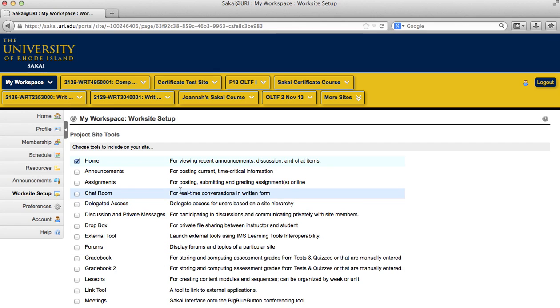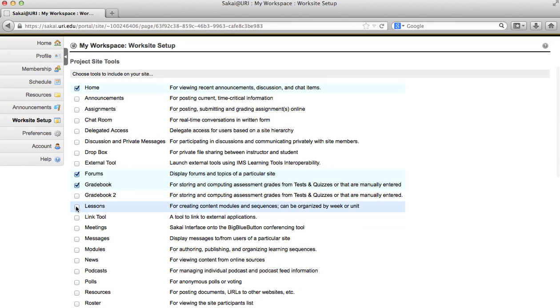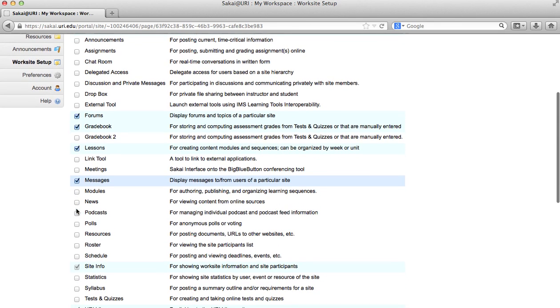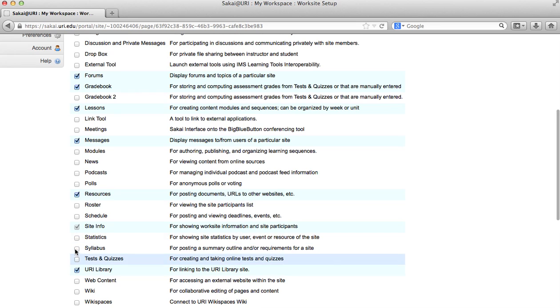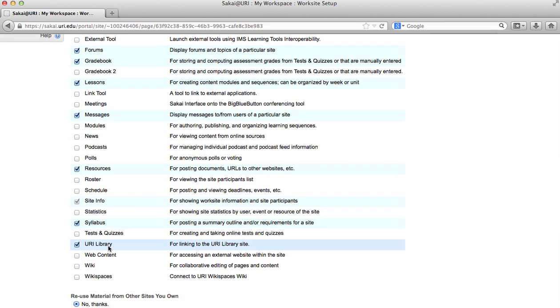This is where we choose our site tools. For the purpose of this certification, we'd like you to choose Forums, Gradebook, Lessons, Messages, Resources, and Syllabus. URI Library links directly to the URI Library site, and the default is that it's clicked. If for some reason you don't want it, you would unclick it.